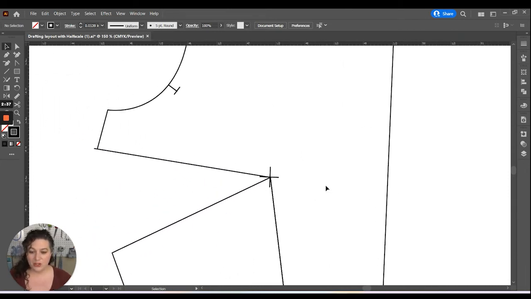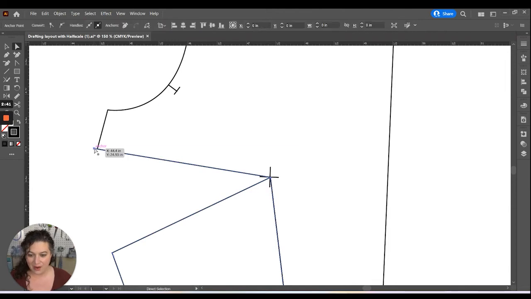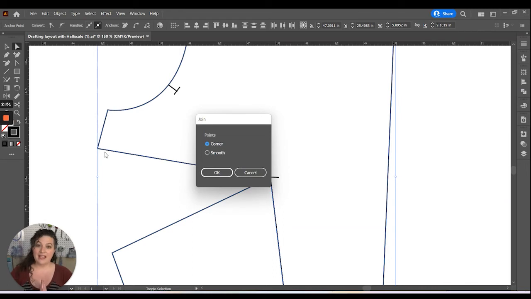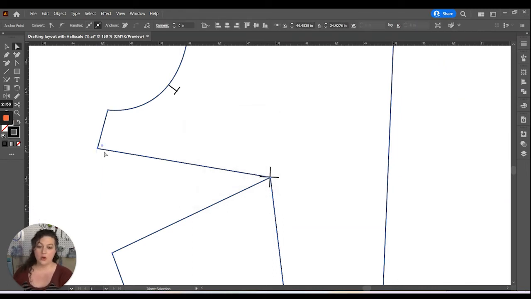Then you're going to want to close up all your pattern pieces. So right now I have this guy a little long, so I'm going to bring him so that it's right there on the edge. I'm then going to highlight those two anchor points, Control-Shift-Alt-J, and it's going to ask me, is that a corner or smooth? It is a corner, and it has now connected those two points to complete the pattern.